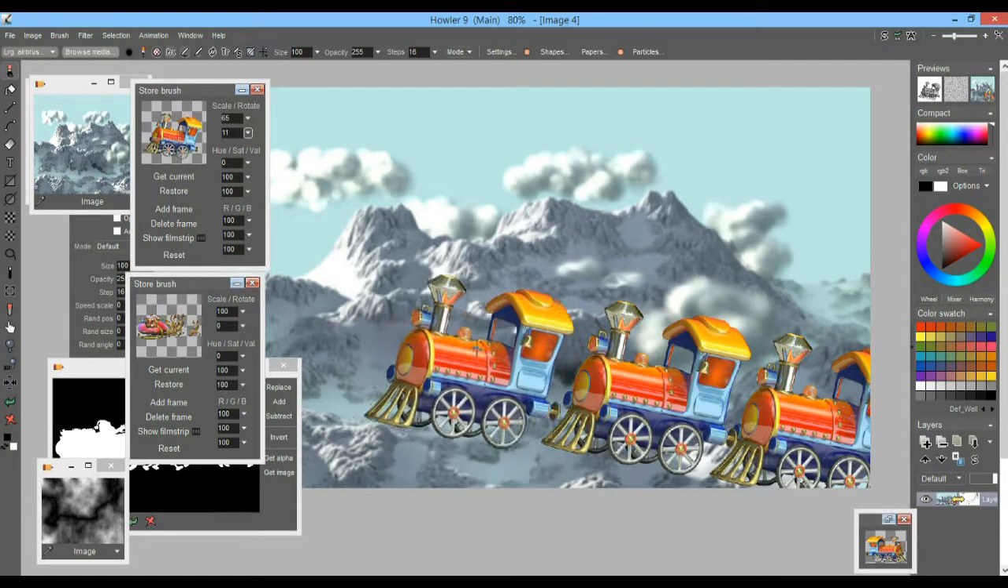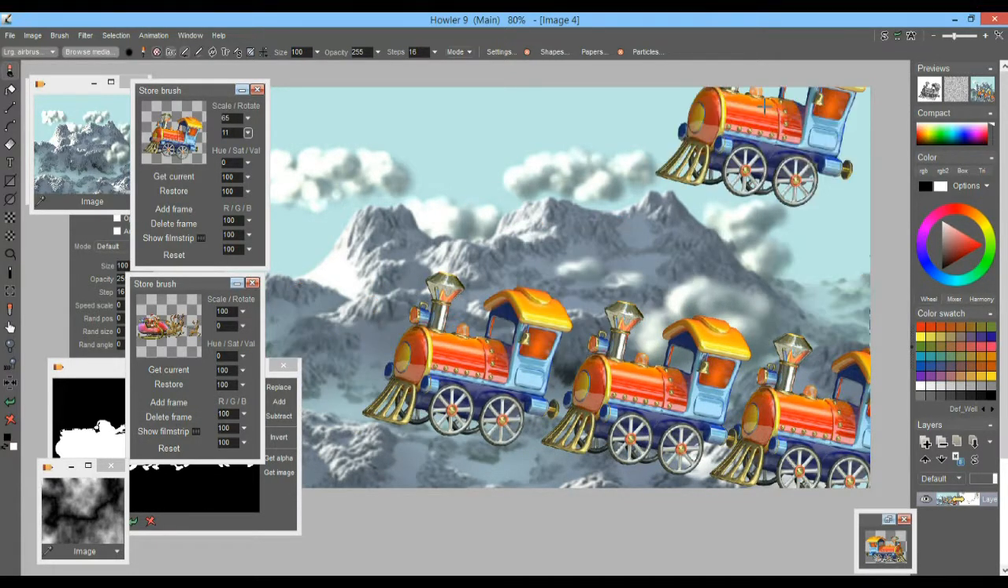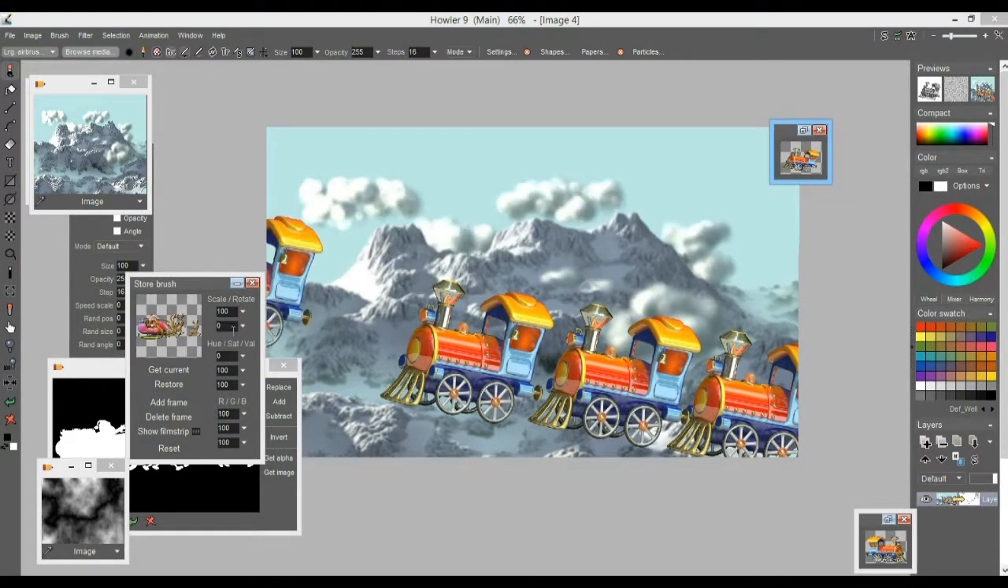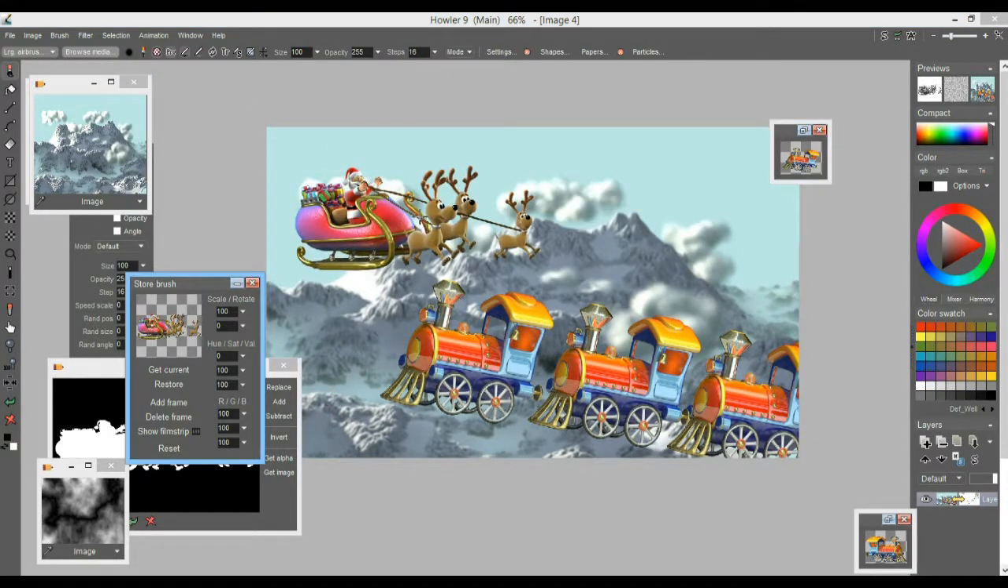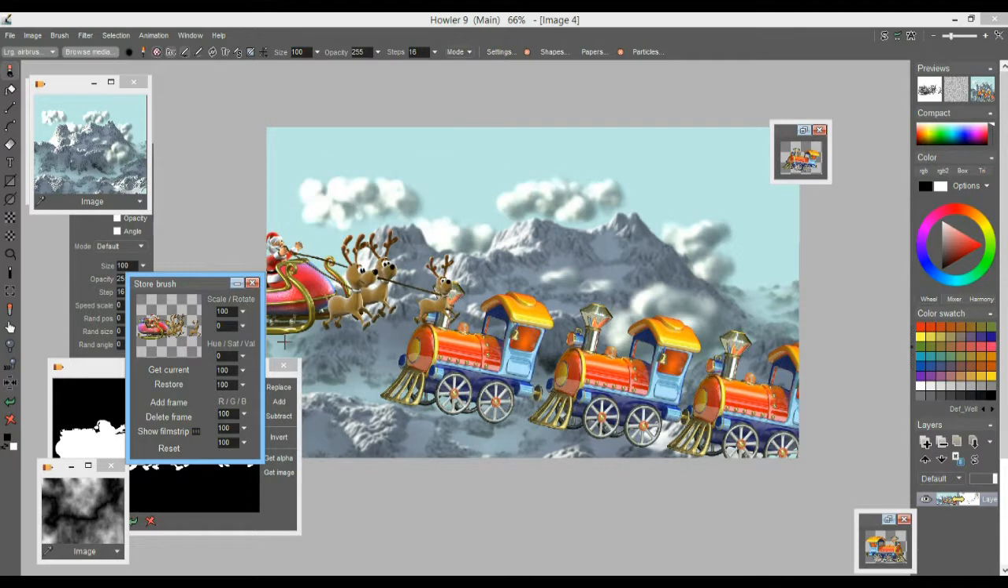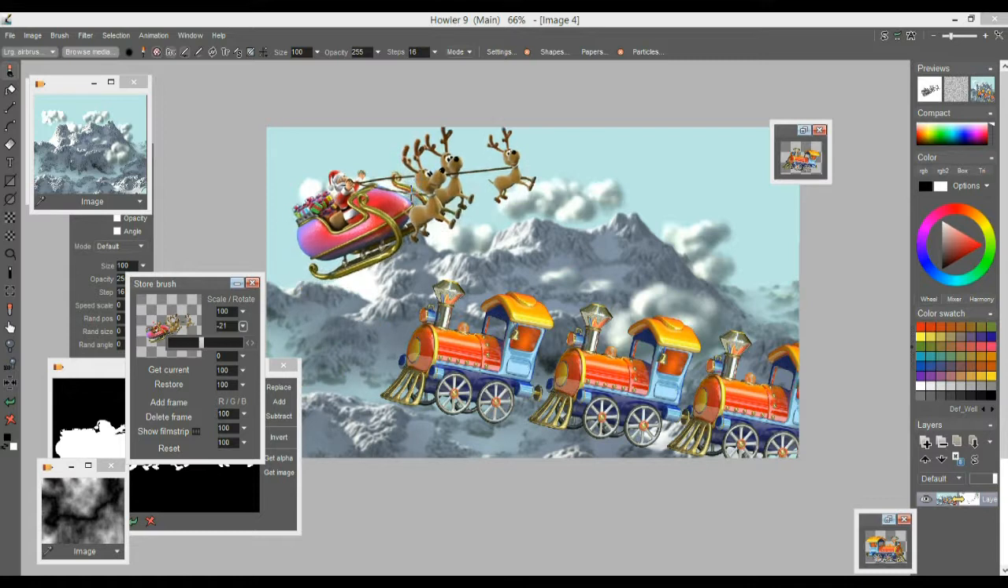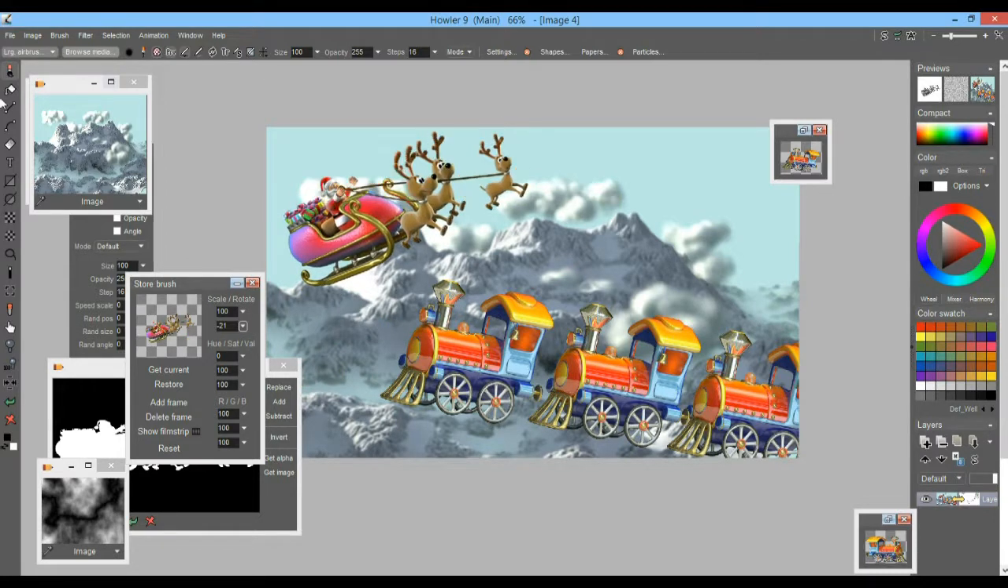Maybe have a whole chain of them coming through here, and then of course there's more magic happening because Santa is flying through the skies too. So let's grab Santa here and perhaps give him a little tilt. Let's say going uphill is always more fun, and there you go.